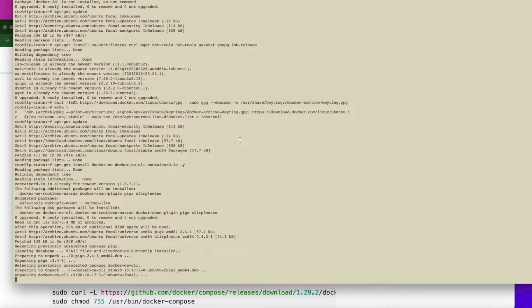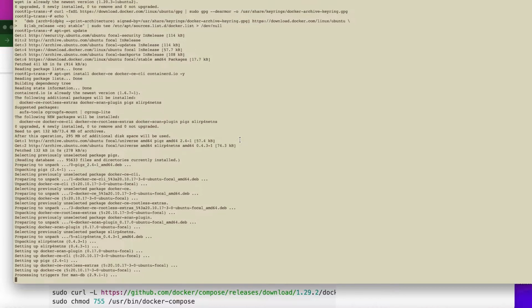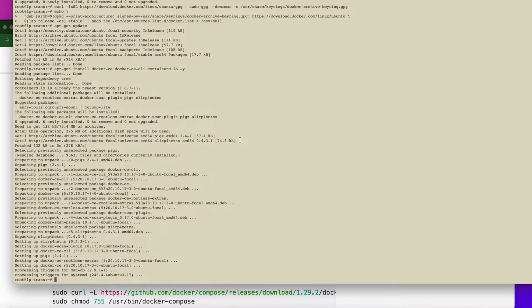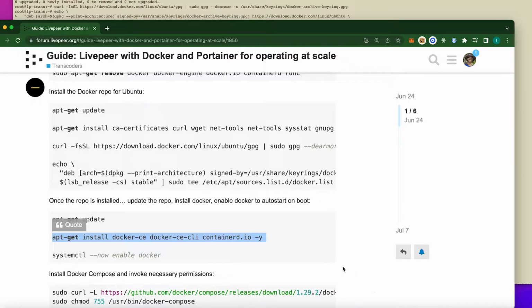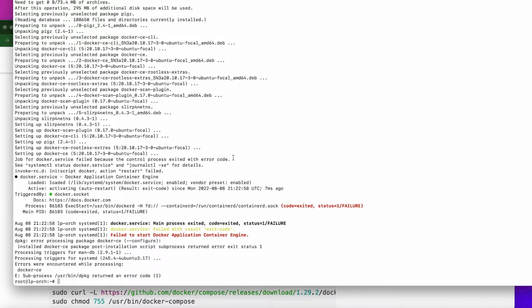We'll focus on one server. This step here is critical for all Docker installations. So I don't care if you're running Livepeer or not. If you want to get up and running with Docker and Docker Compose, these are the steps you're going to have to take. All right, so it looks like that one's done, and it looks like we have an error here.